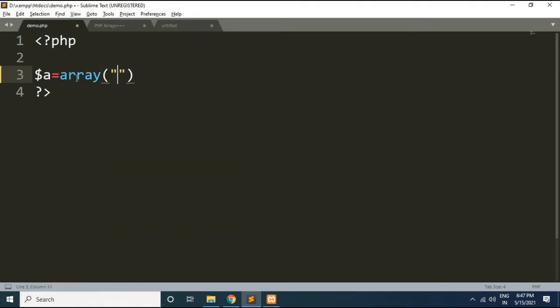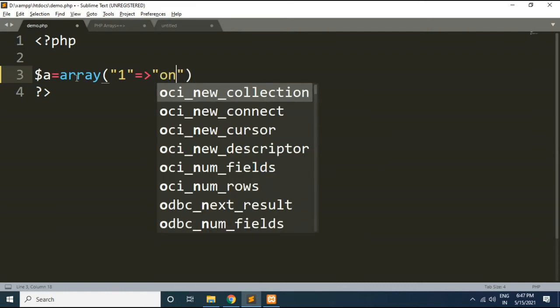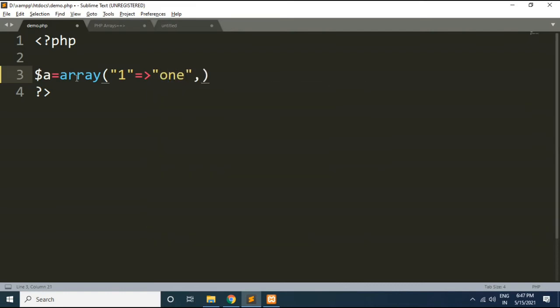Now first of all we will specify key value 1 and the associated value, let's say 1. Another key value I will specify here, and the associated value will be 2, like this. So you can observe here there is a key value pair, there is a key and there is an associated value, and this key is a string value.